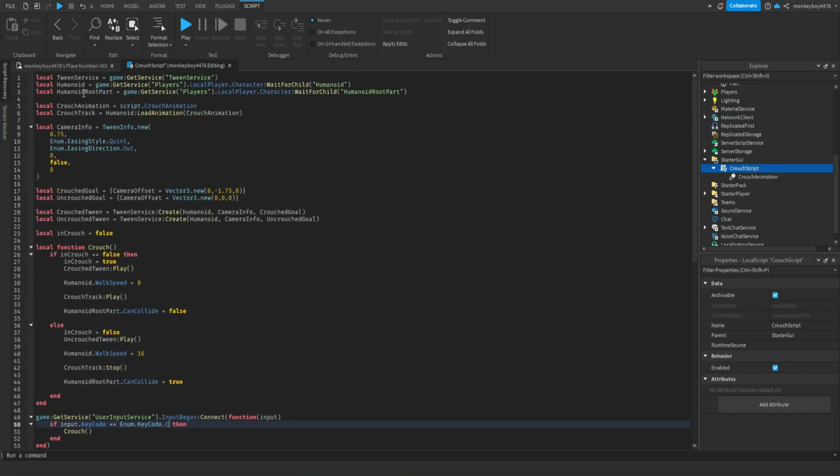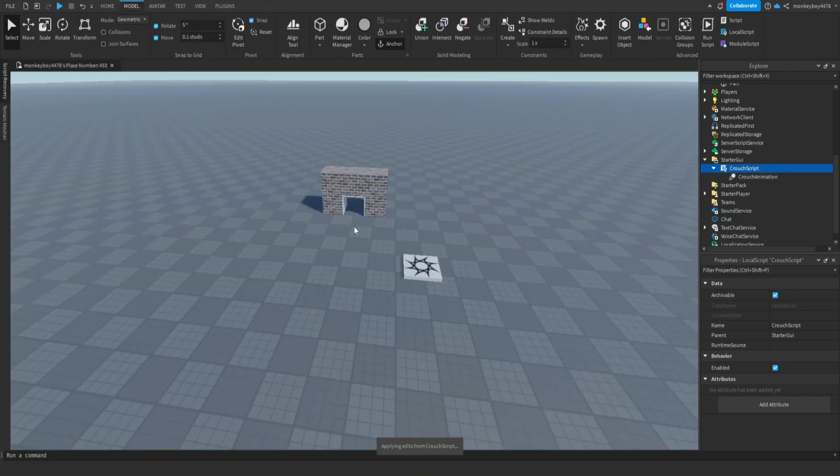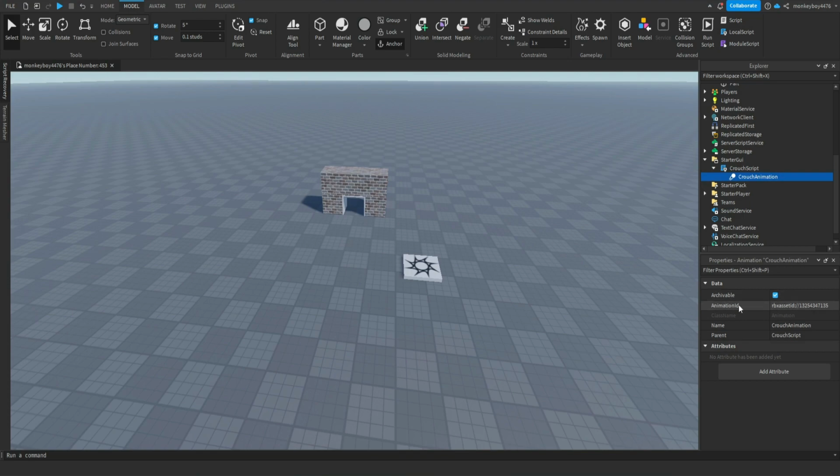So that is pretty much all of the stuff in here. Again, don't tweak any of this other stuff. The only values I would tweak are the first value in camera info, this value in crouch goal, meaning how far the camera will go down, then the walk speed, and then the key that you need to press. And like I said, if you want to change the crouch animation, go to this crouch animation underneath the crouch script and change the animation ID in it to whatever your animation is.